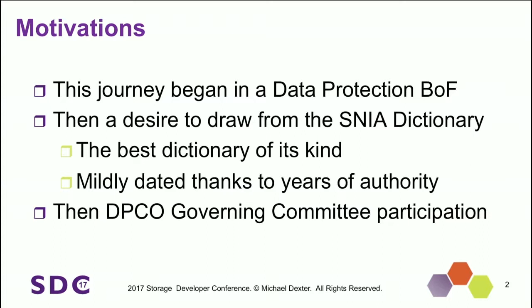And I went in there hoping to say, well, SNIA defines replication as this, and each time I did that, I found maybe some degree of adjustment needing to it. So it's been a great journey. And again, I encourage all of you to grab the dictionary, use it in your work, and provide feedback. And that led to my participation in the DPCO, and that will hopefully soon result in a white paper on data protection that will be announced probably in the next month or two.